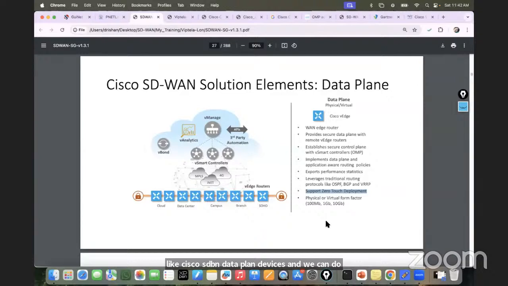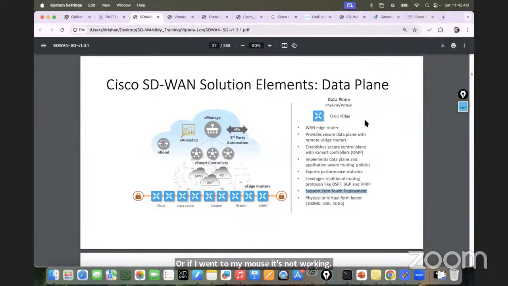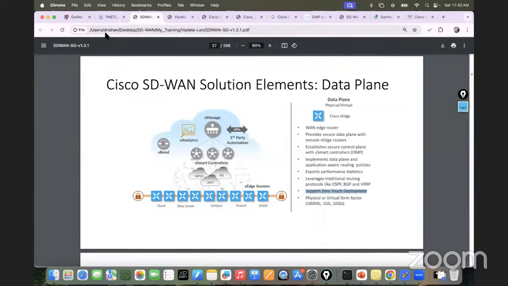Just give me 1 minute. What happened to my mouse? It's not working. Just give me 1 minute, guys. Okay, connected. Okay. So now we are good.